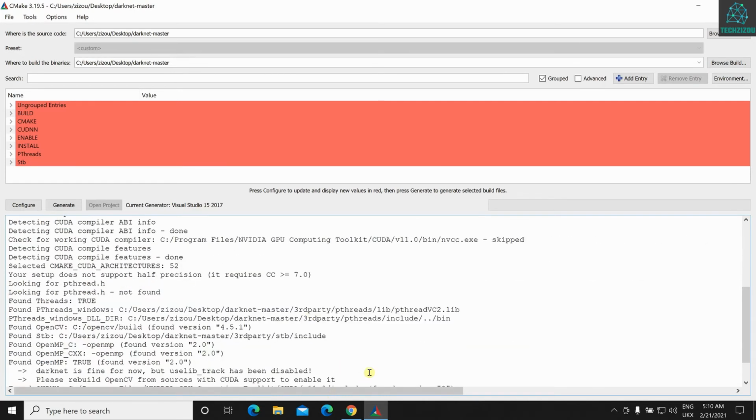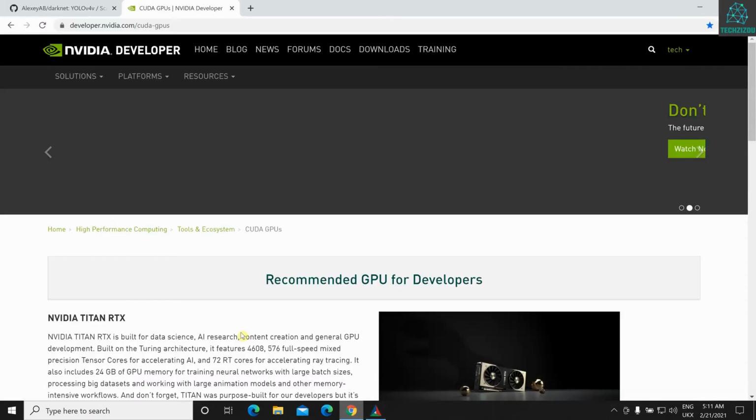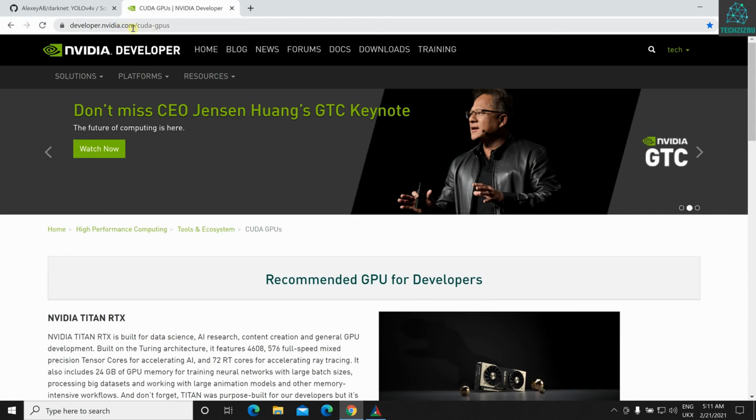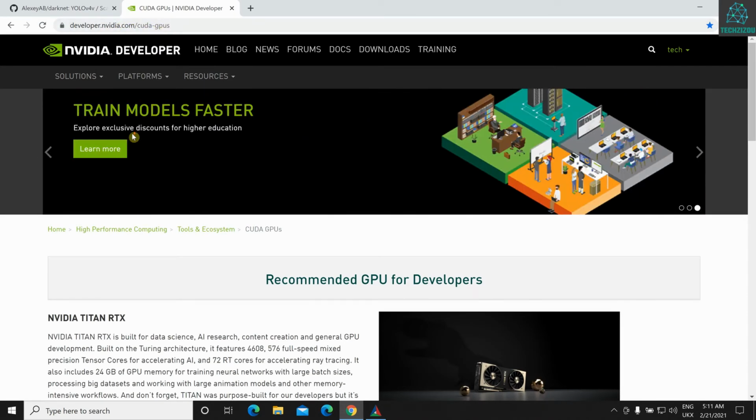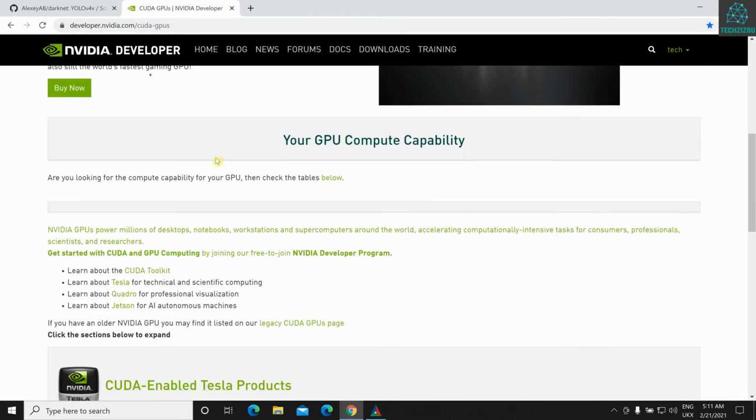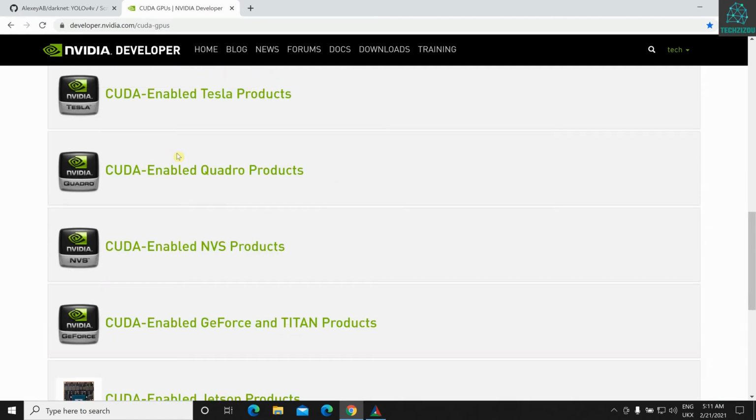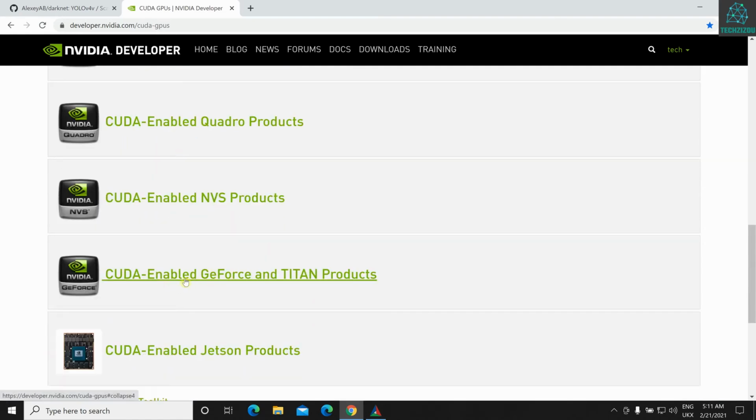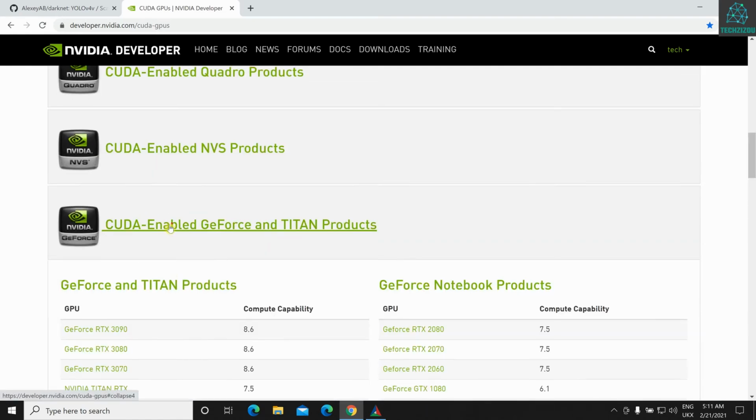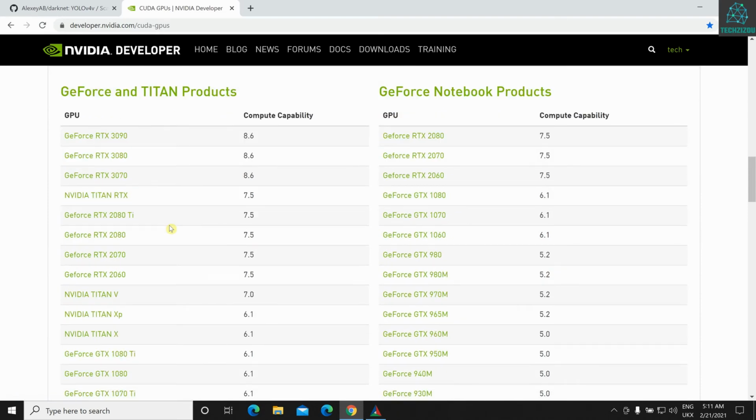Okay, so let me show you how we can find the CUDA architecture for our GPU. Go over to this page, developer.nvidia.com/CUDA GPUs. I'll give this link in the description. Just go down below and find your GPU. I have a GeForce GPU, so go over here, and I have GeForce GTX 1070.